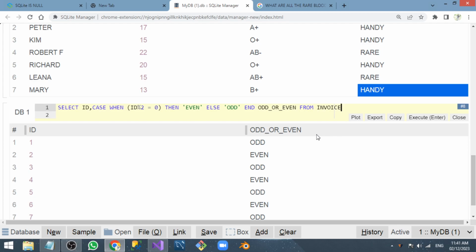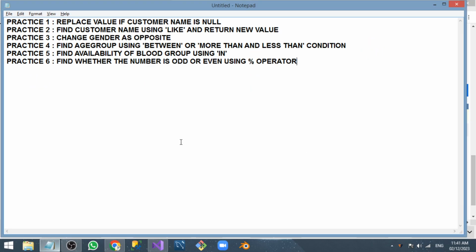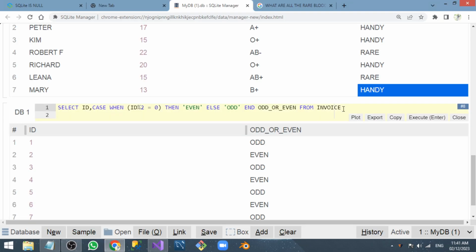Yeah, I hope you can understand. I just finished all the practice of the case statement. I hope you understand what the case statement is, how to use it, how to use the conditions within the statement, and what all the keywords we can use in this case statement in this tutorial. So in the next video I'll come up with a different topic of the SQLite database tutorial.